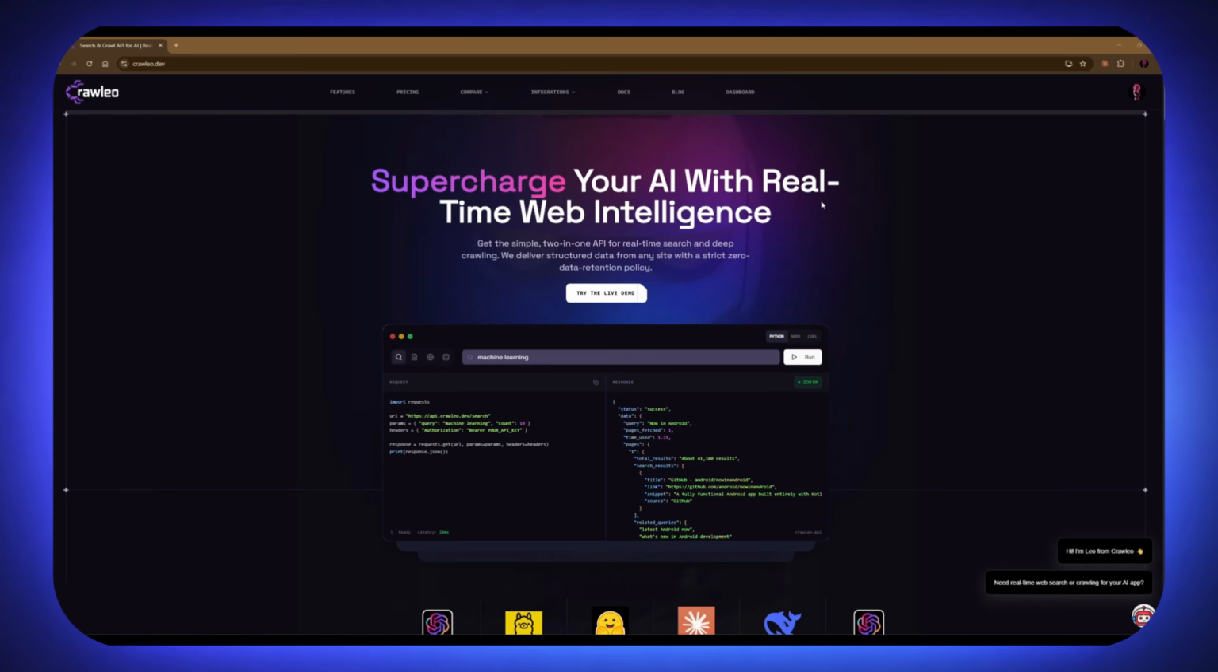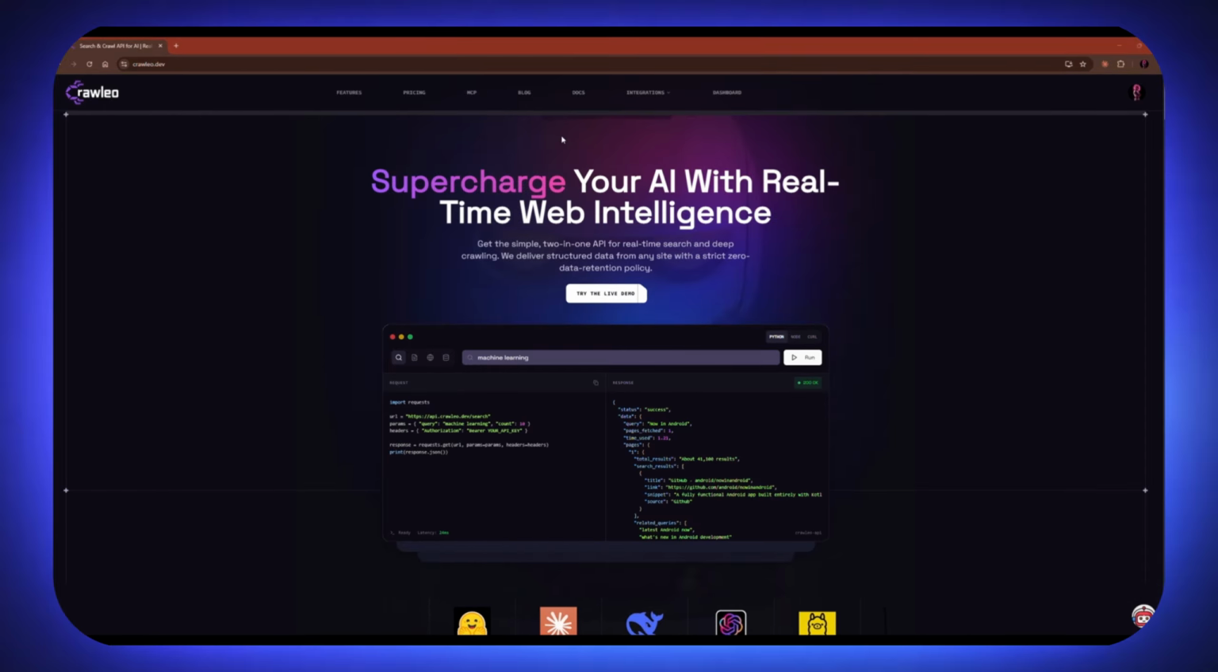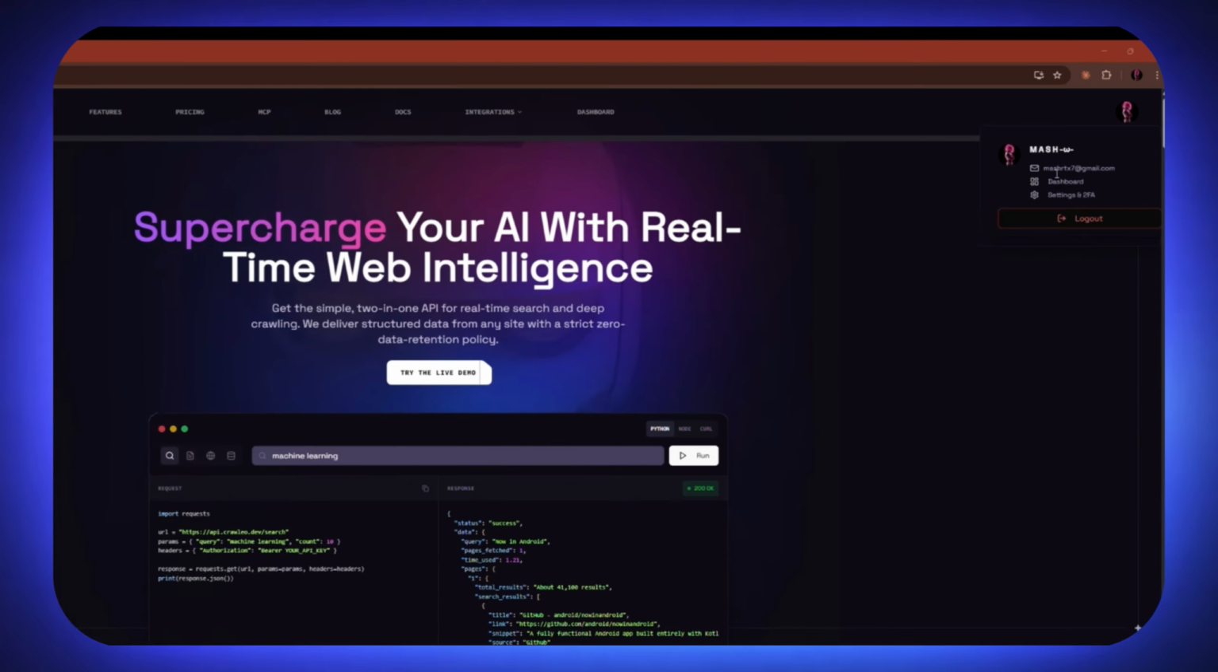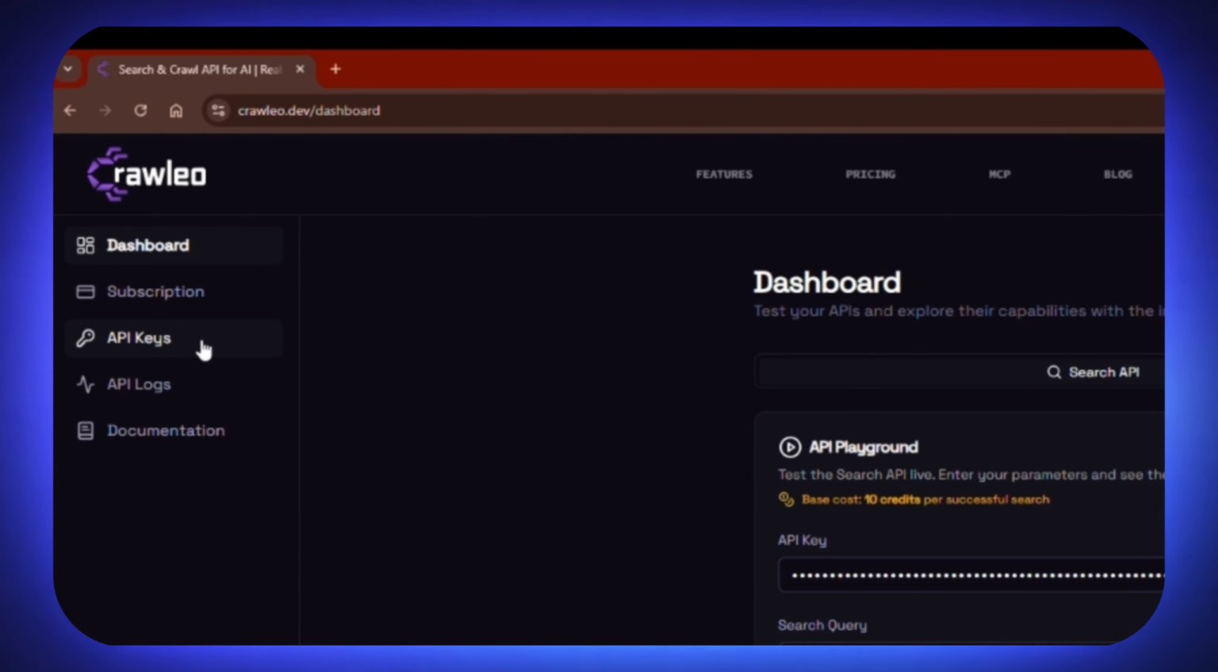In this tutorial, we will configure the Crawleo MCP server in n8n. First, open your browser and go to crawleo.dev. Sign into your account or create a new one if you have not already. Once you are logged in, head over to the dashboard and click on API Keys.